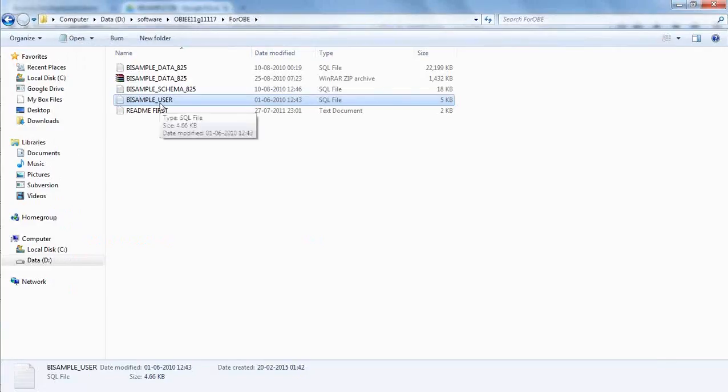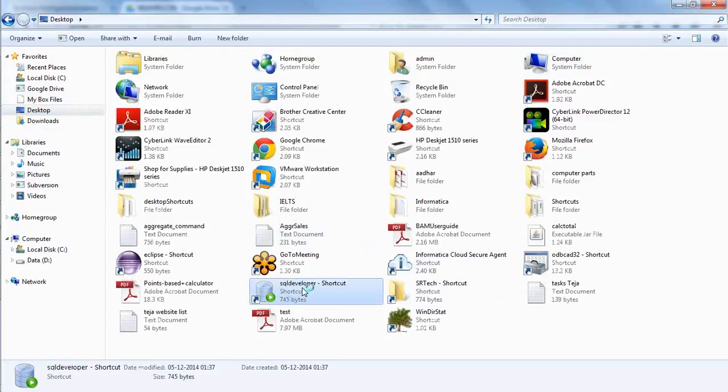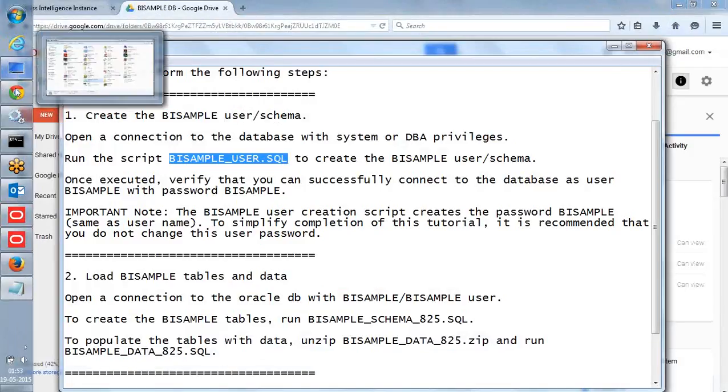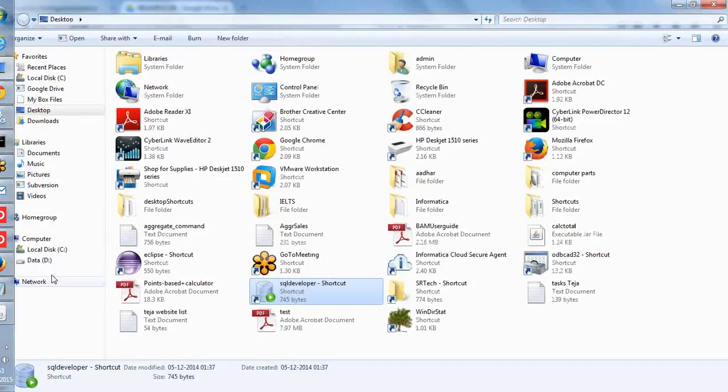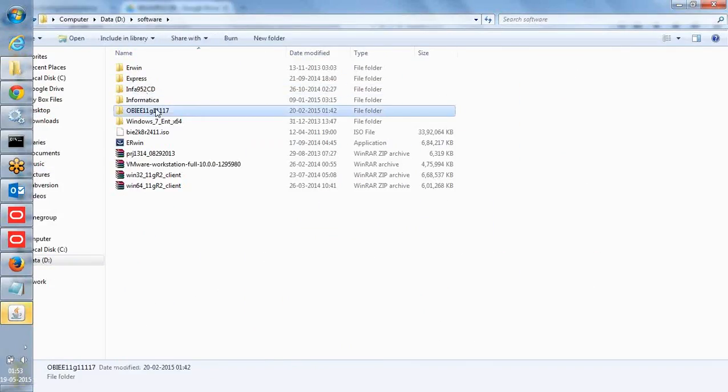If I have to run this script, I have to connect as what? I have to connect as the system user. So you can open your SQL Developer and create a connection with the system user. Then you open this file, then run the file, execute the script. Just to show you how. You simply execute the script that is available here. There is the first script. Then it will simply create the user inside your database.